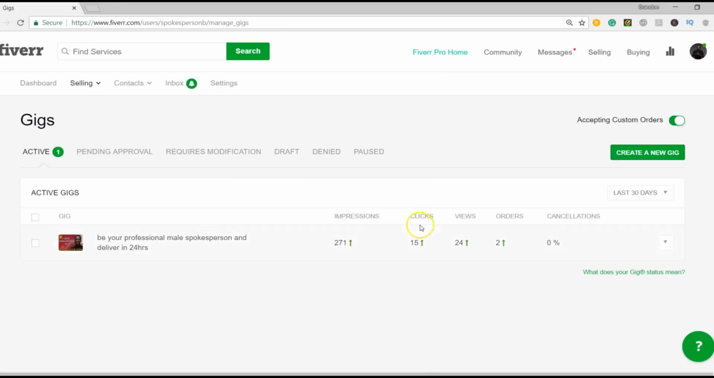Then clicks is the amount of times your gig has been clicked on or viewed. And orders is the amount of orders you got. The amount of cancellations is basically how many times you've canceled or your customer has canceled.